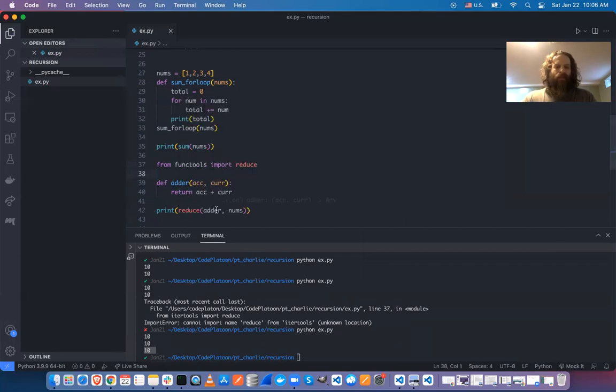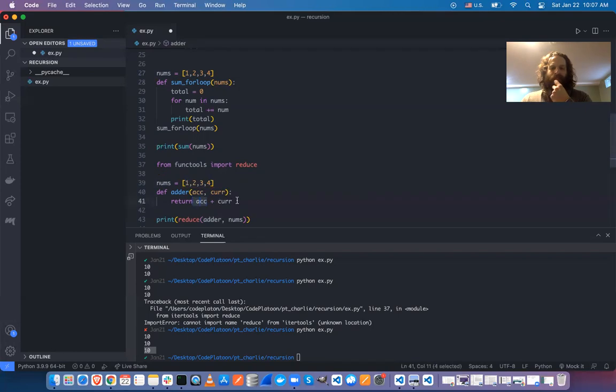So reduce takes 2 things. It takes a function and an iterable. This function requires 2 parameters. And the way this works is, for every pass, let me move this down here. Every pass through, by default, it will start with the first one. So this adder function will take the first parameter and the second one, so 1 and 2, and in this case, add those up. So 1 plus 2, this is going to return 3.